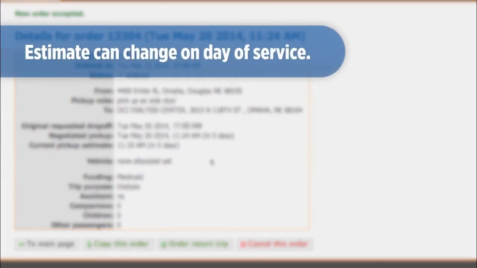Now the estimate can change on the day of service because things like traffic and other factors come into play, so it's important to keep an eye on this in the days coming ahead.